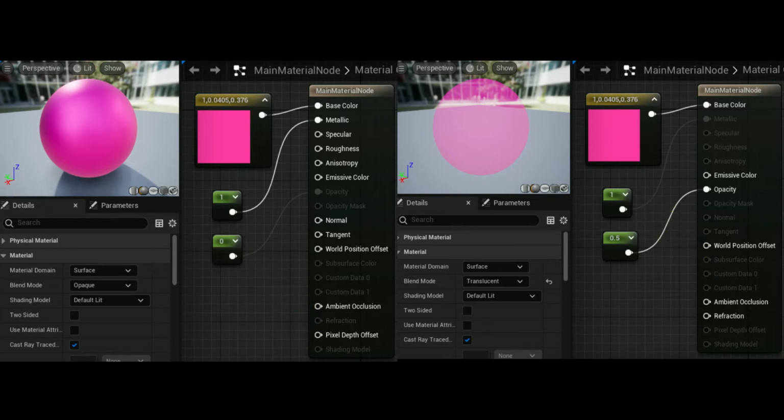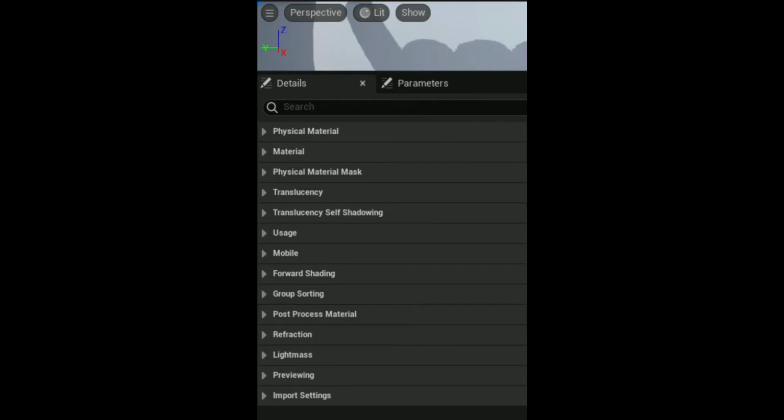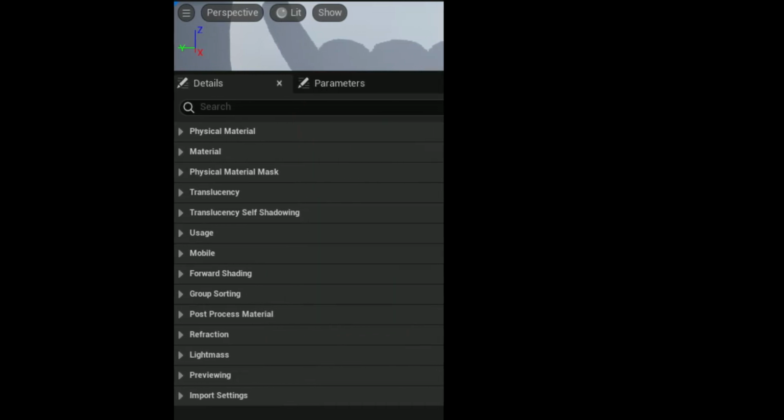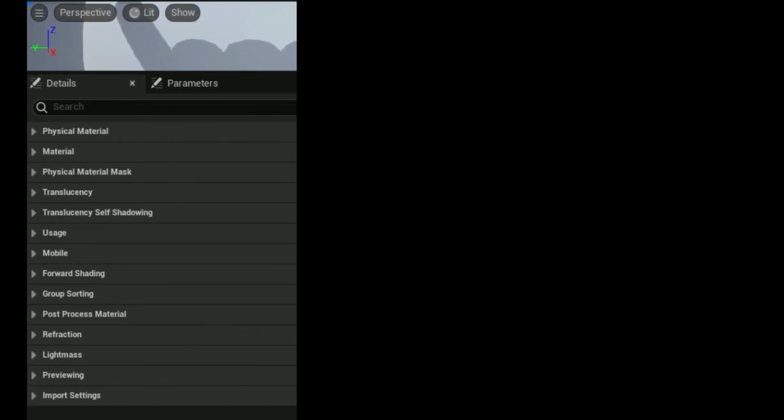When the main material node is selected in the material editor, the Details panel displays a list of all editable properties relating to how the material can be used. As demonstrated above, properties like blend mode and shading model directly influence which inputs are enabled in the main material node. Other sections let you modify how the material interacts with specific platforms or rendering features. Here is a brief breakdown of what each section in the main material node Details panel does.